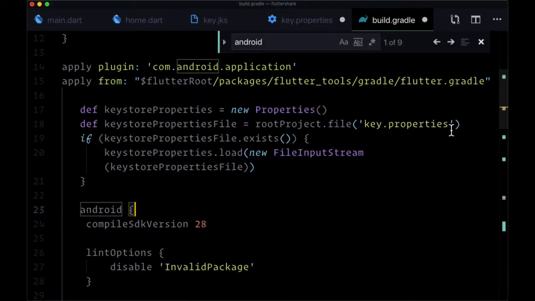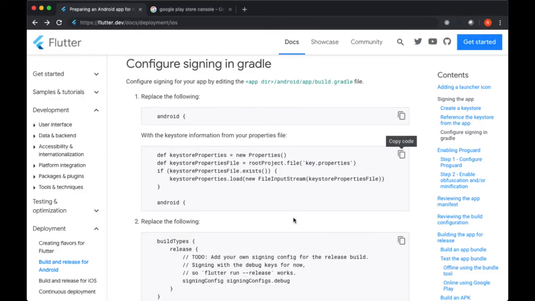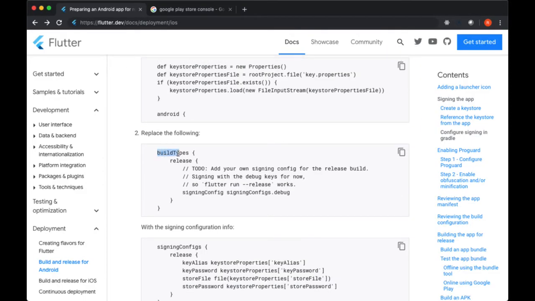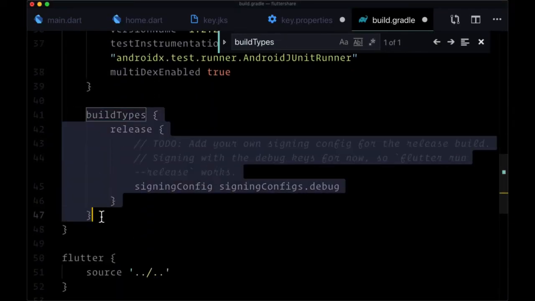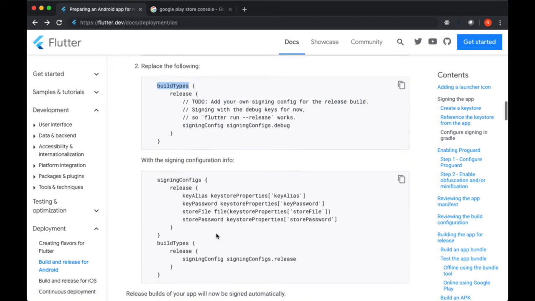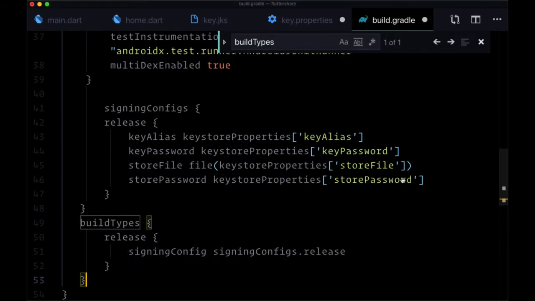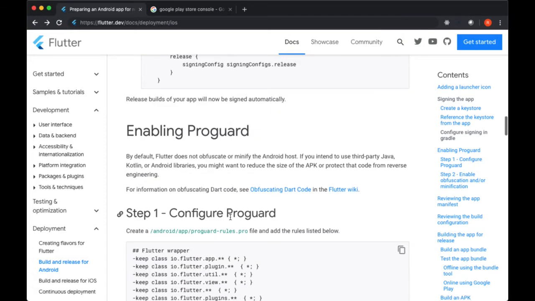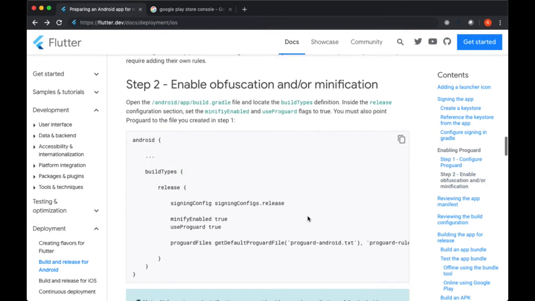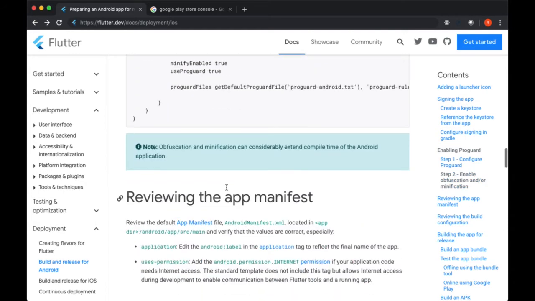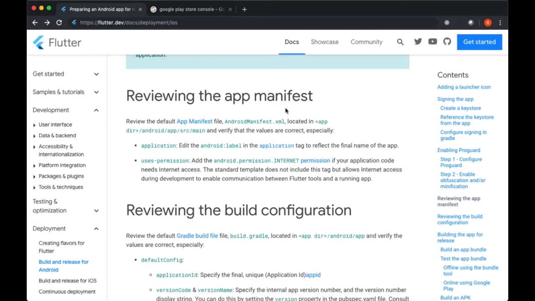So this is basically reading from key.properties, and we're also going to need to find this build types area. So we'll search for that. We need to replace all of this with the signing configuration info. So we'll copy that and paste that in. That'll do basically the same thing. Then we can enable ProGuard, which is intended to reduce the size of our build project, of our APK, but we don't need to do this. We don't need to minify our project, so we'll move on to the next step, which is reviewing the app manifest.